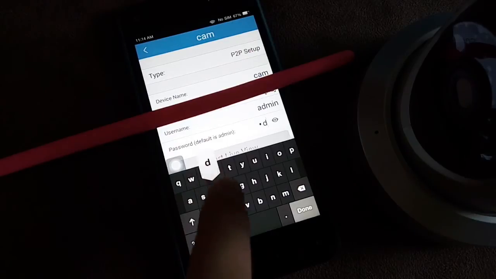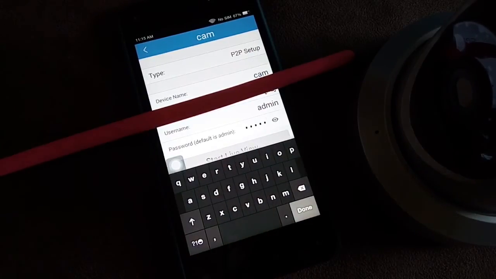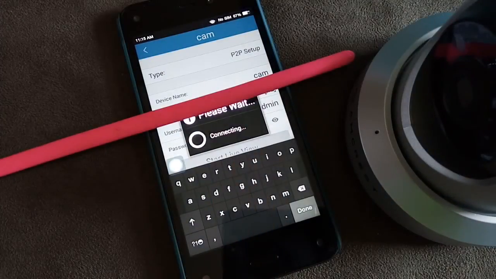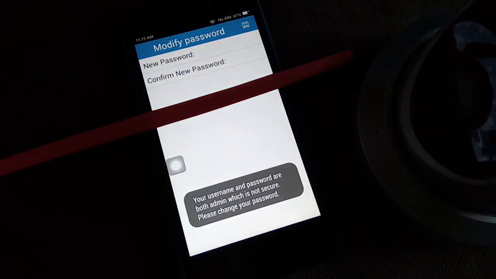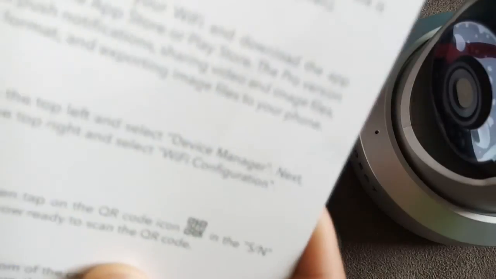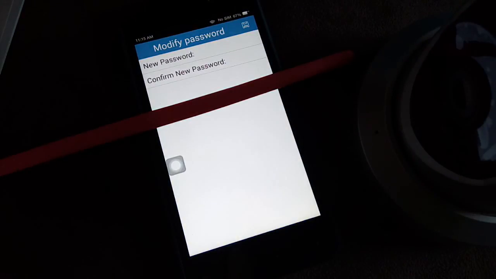I put in the current password. And then click start live view, and it'll take me to the screen to enter a new password like the start guide mentions over here. So that's a common mistake that I've made setting up the Amcrest camera.